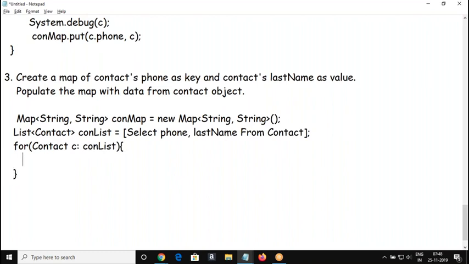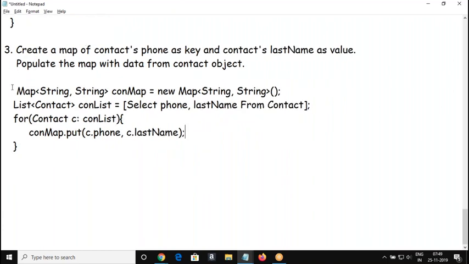Okay, so this time we are going to build a map. What are you going to put as a key? c.phone. What is your value? c.lastName. So we build our map on our own, right? So this is how we'll do it. We'll follow this.